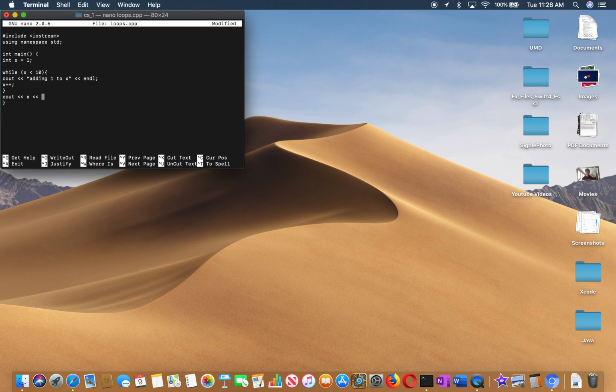cout x endl. Now be aware, we will see this cout numerous amounts of times up until this condition is no longer true. But we will only see this cout once because it is out of the while loop and not in the while loop.